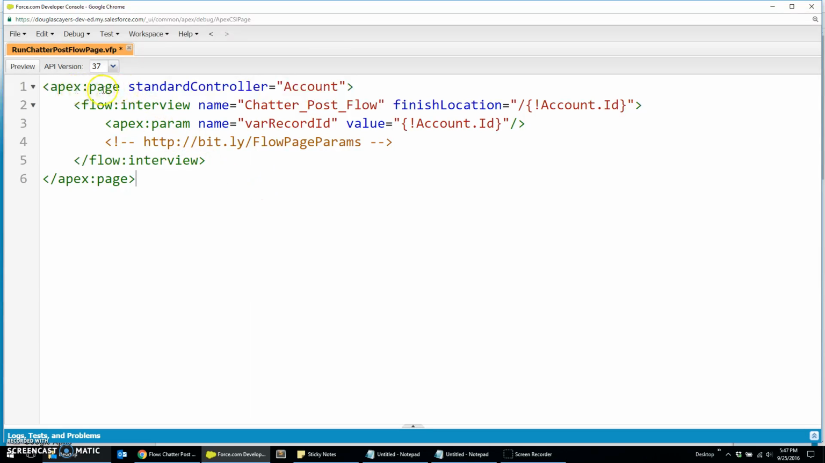On our first apex:page tag, we need to have an attribute called standardController. And this needs to be the name of the object we're going to be adding our button action to. Next, we'll use our flow:interview tag. The name attribute needs to be the name of the flow that we created. The next attribute is the finish location. This can be any URL that you want to redirect the user to once the flow completes successfully. In this case, I want to redirect right back to the account record that we were looking at.